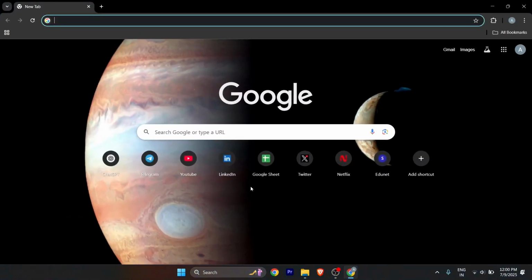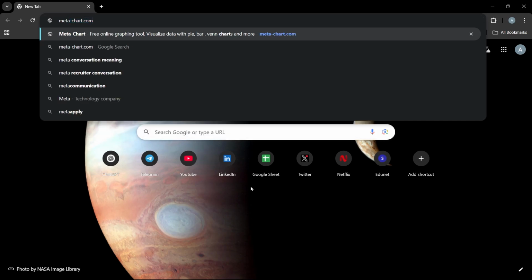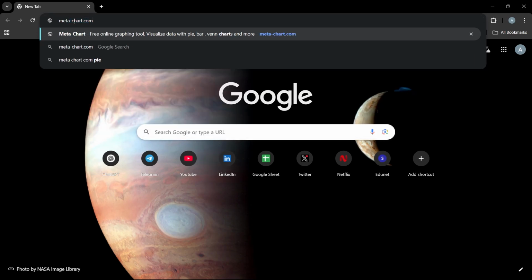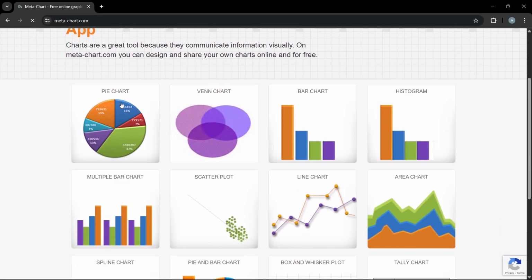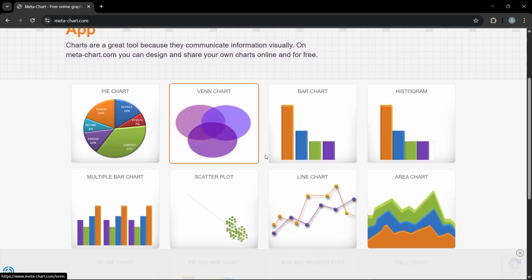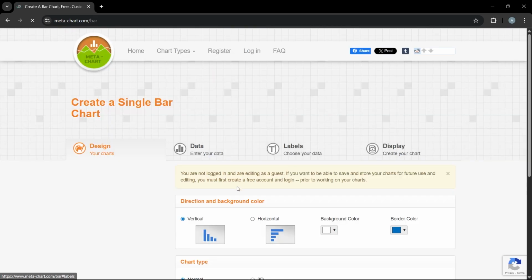Now in order to do it, all you need is to open any browser you have, and here you have to write metacharts.com. You can see the right URL over there. It has a dash in between. Just simply search for it and wait for the site to respond. Here when you scroll down, you're going to see this option which says bar chart. Just simply tap over there and wait for it to respond.